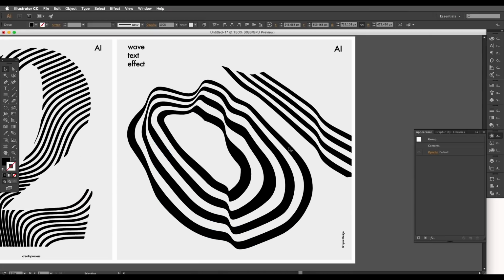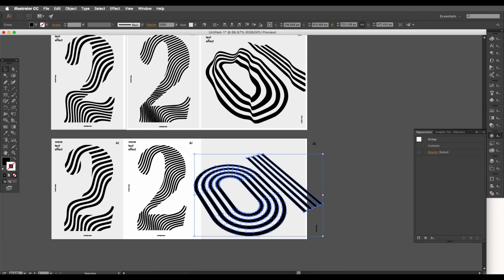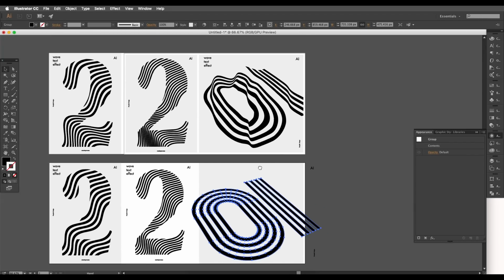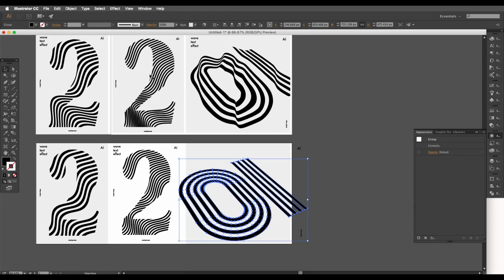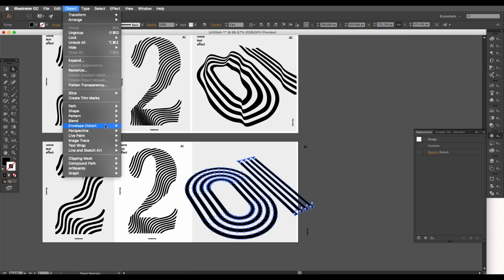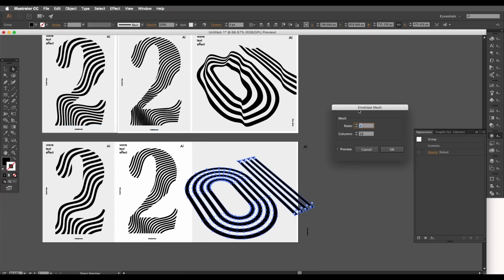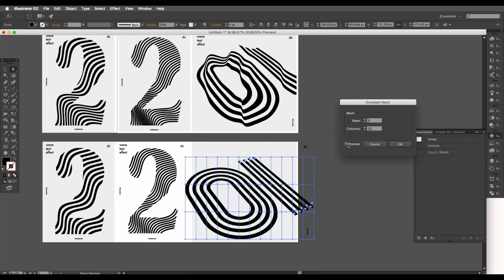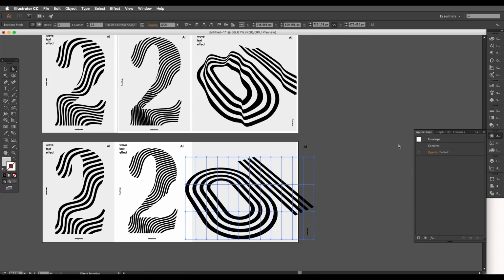Now let's apply this wave effect to this font, this text, or you can say vector. So to apply that, I'm going to use the Make with Mesh option. I'll go to Object, Envelope Distort, Make with Mesh, and under Make with Mesh options we need to give a large number of columns. So as you can see, we need some divisions over here. So 1 2 3 4 5 6 7 8 9 10 11 12, around 12. So we'll keep it around 12 columns, and we'll keep the rows minimum around 3 and click OK.